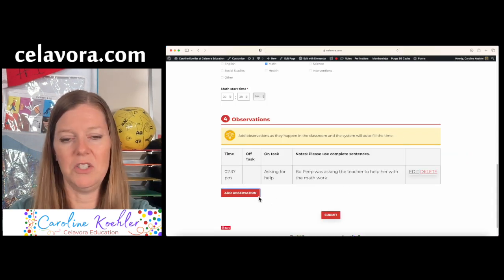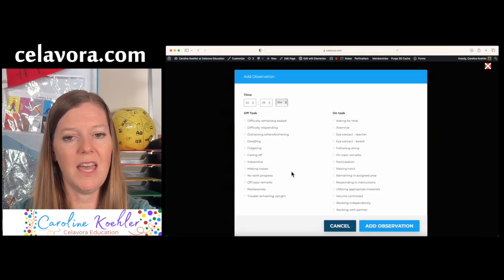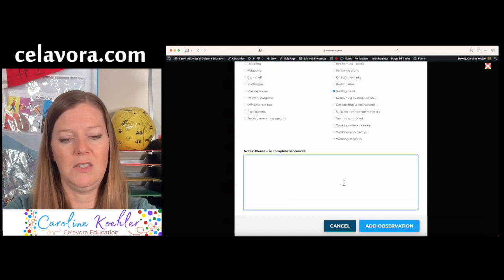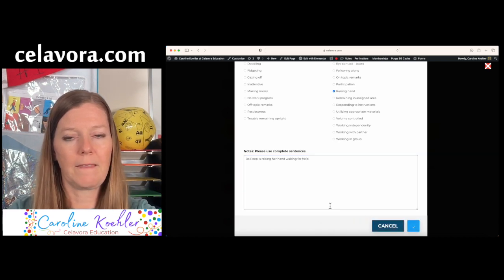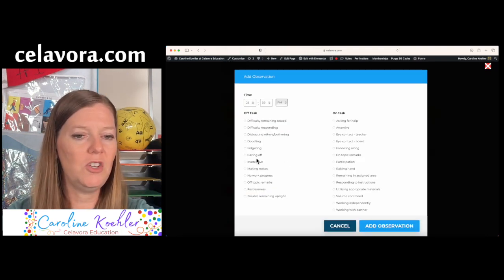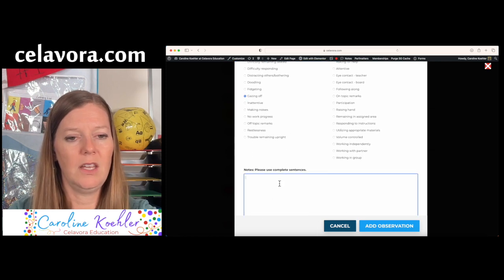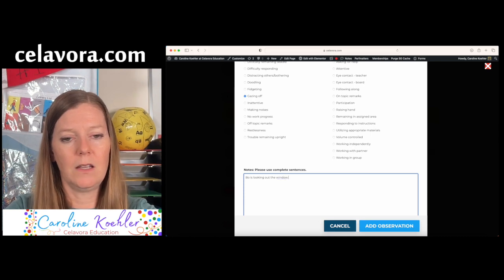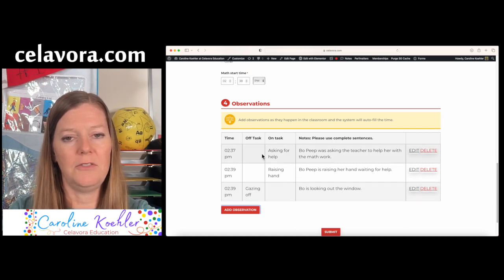And then I'm continuing to watch. When I'm ready for another observation, I hit that button again. And this time I see that she is raising her hand, and it says that Bo Peep is raising her hand waiting for help. Okay, so add that in, and then I see that apparently she forgot that she needed help, and now she's gazing off, and we're going to say that Bo is looking out the window. And we're going to add that observation in there as well. You can see that it sorted the columns for me for the off task and on task.